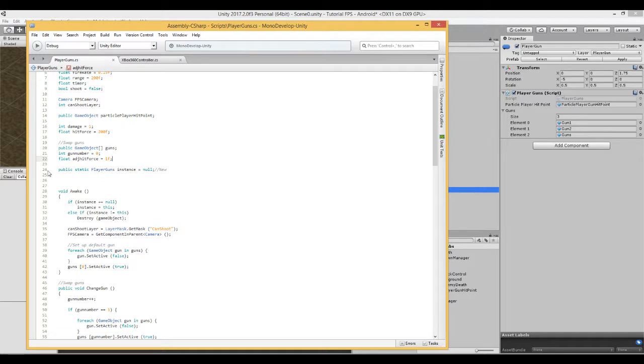Next thing I've done here is I've created this script into an instance, which means that we can access it from outside of this script, and that's very useful to do. And here I've basically said that if there isn't one of these scripts in the scene, then use this. But if there is already one in here, then destroy it. And that means that you only ever have one player gun script, which is very useful.